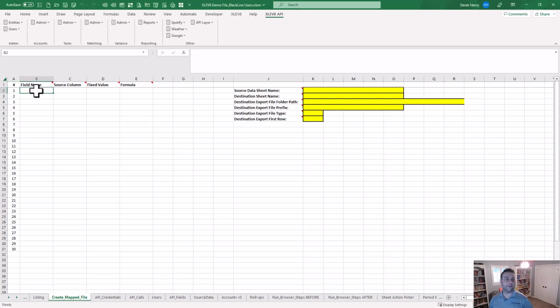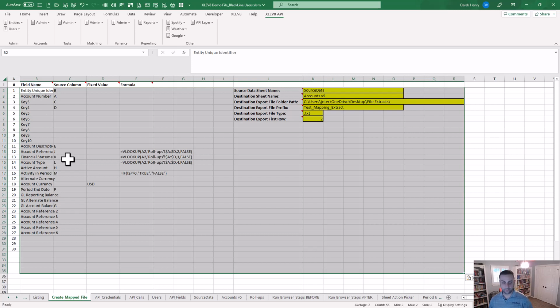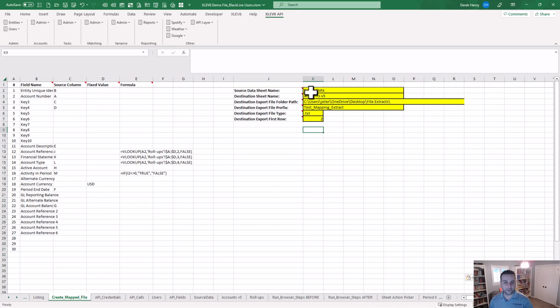So these are all the fields that we need, right? We need entity ID, account number, all these different account strings. You guys have probably seen this before if you've used BlackLine. We want to leverage this source data sheet. We want the destination to be called accounts v5. We want to put it here.